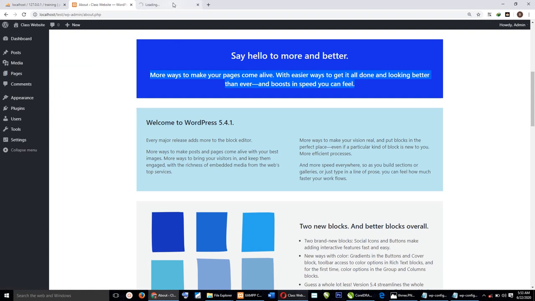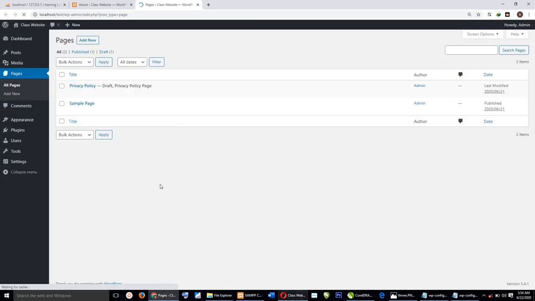It's going to display all the pages that I have on this website, and these are the two pages that came with the default template of WordPress. Okay, so let me go back.